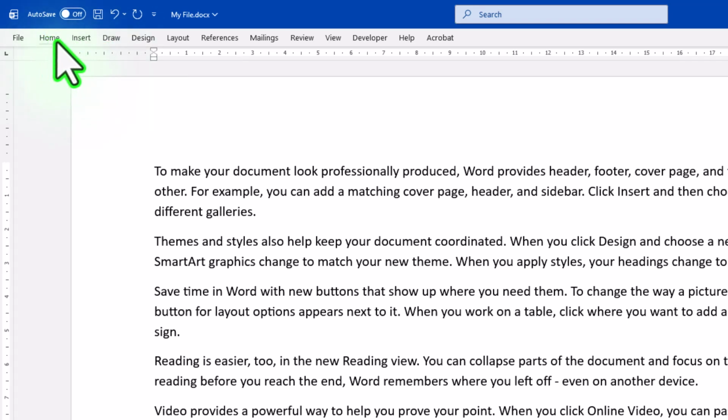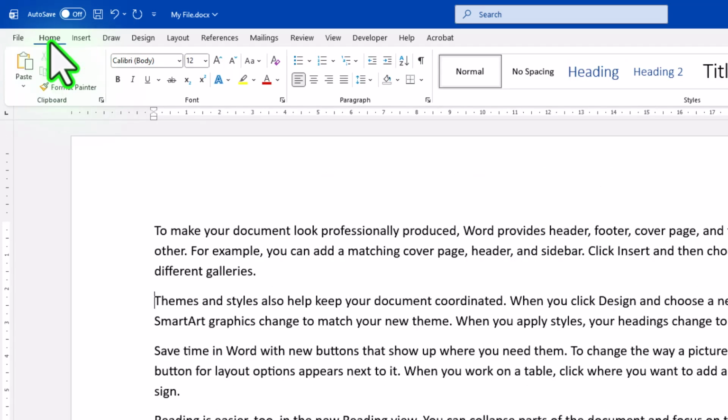First, if you can see the tabs but not the tools under them, simply double-click on any tab name, like Home. Immediately, the full ribbon will appear.